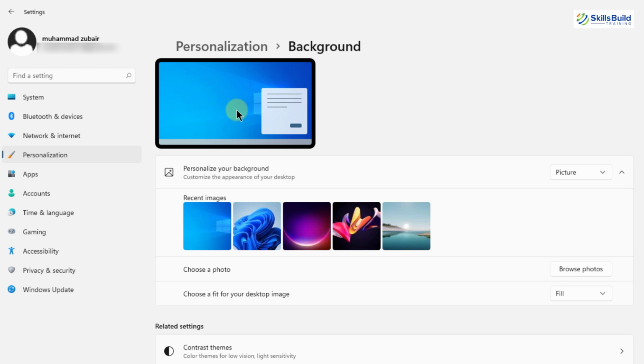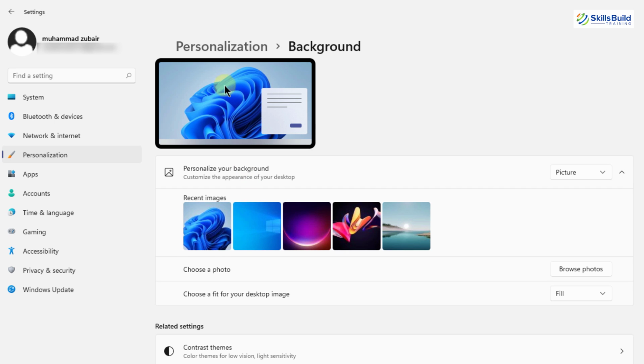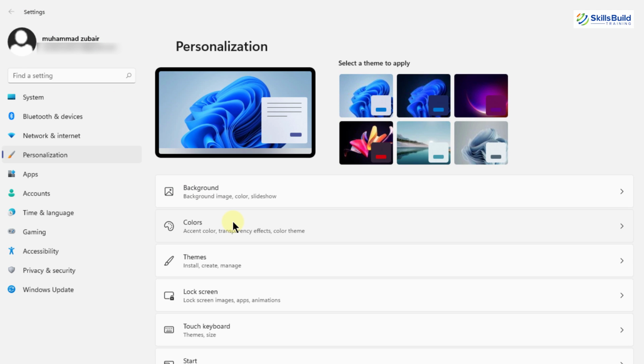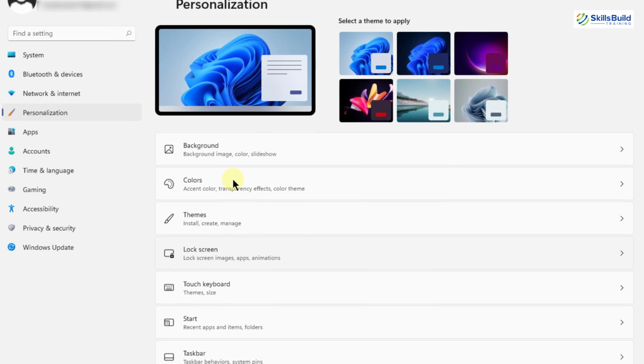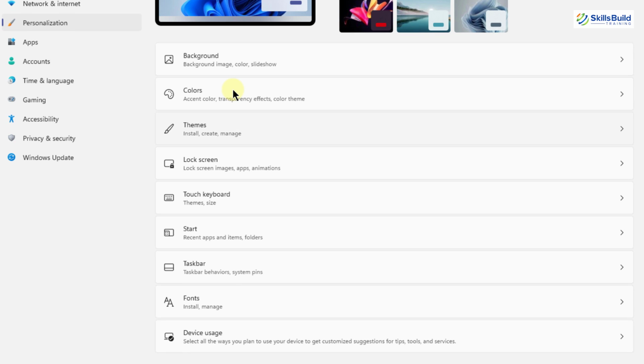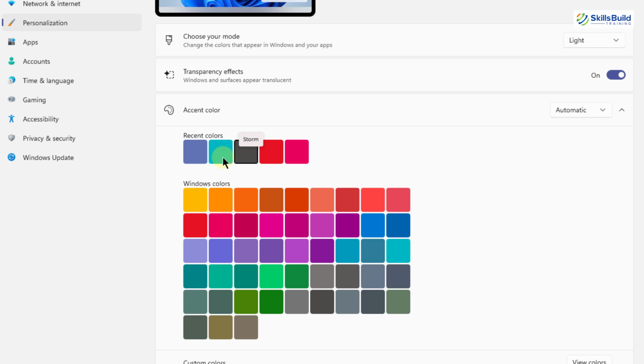At the moment, this is my background. I'm going with this one, and as you can see, my background just got changed. I'll go back, and here it says colors, then we have themes, and down here we have different other options. Let's go into the colors, and these are the accent colors which will get adjusted with my Windows screen. So I will go with this one. I will just click on it, and here you can see we have yellow color here. Earlier it was blue, so this is how you can change it.